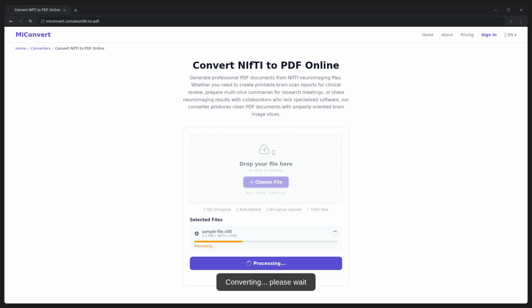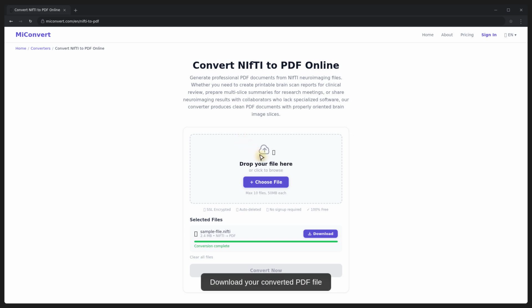The conversion is in progress. You can see the progress bar moving. This usually takes just a few seconds. Done. Your file has been successfully converted. Click Download to save the PDF file to your computer.